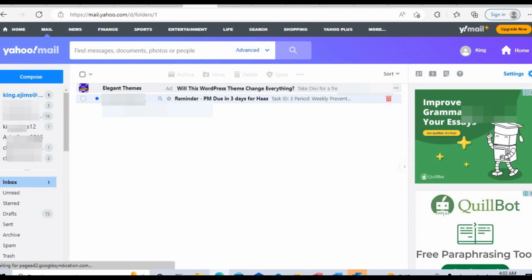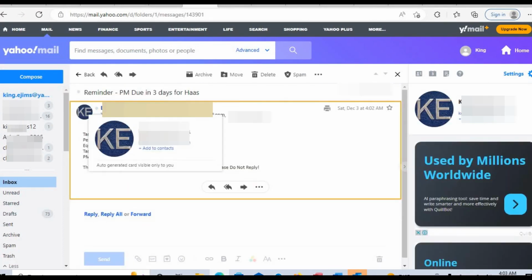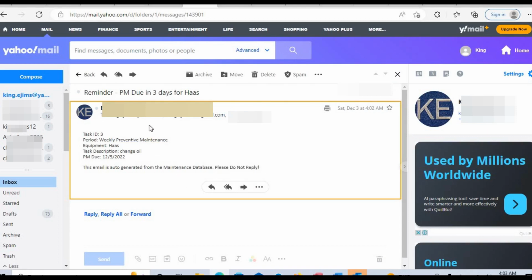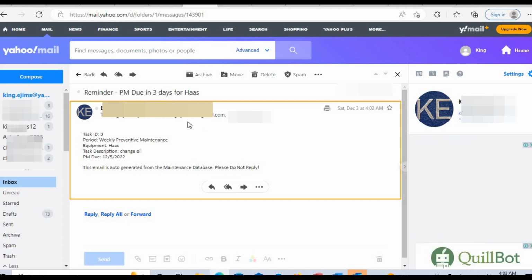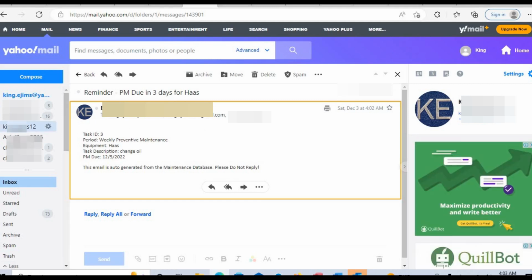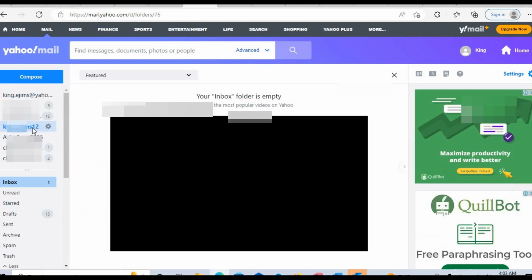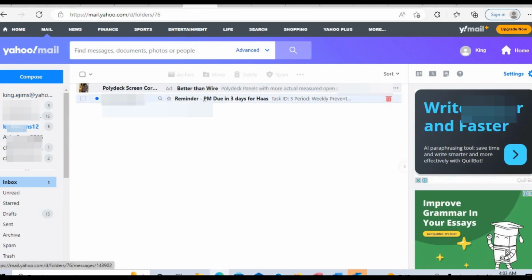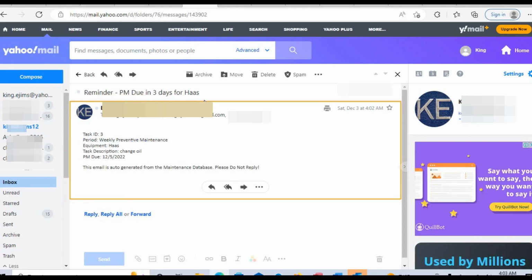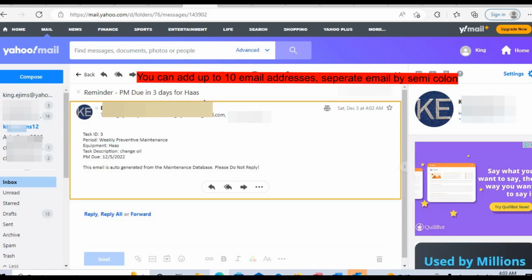The email is sent from my Outlook. It says the task number 3 A weekly preventive maintenance HOS is due, and this is auto-generated from the maintenance database. Please do not reply. And the email is sent to all these three. Now let me go to my Gmail and notice that it's sent the same email as well. So you can have up to 10 people in the company that this email is sent to, and this email is attached to that equipment.